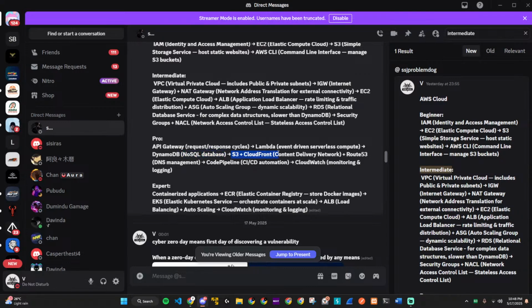S3 and CloudFront: S3 is for simple storage, and CloudFront is a content delivery network. Route 53 for DNS, IPs. For domains you need IPs, so for that system you can use Route 53. CodePipeline and CodeBuild. This is basically using CloudFormation, which is infrastructure as code, to automate certain CI/CD pipelines in JSON or YAML.